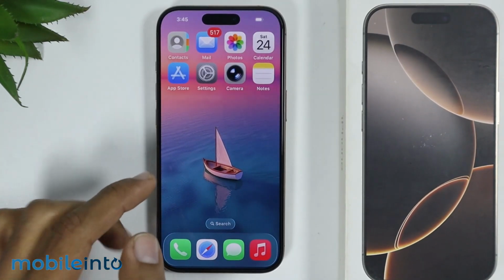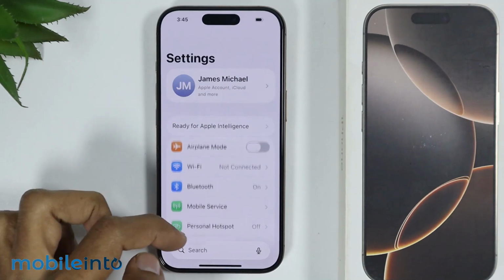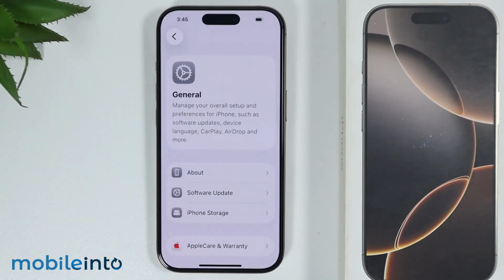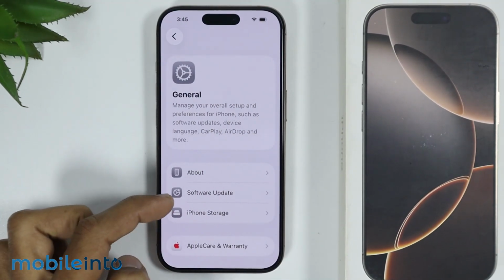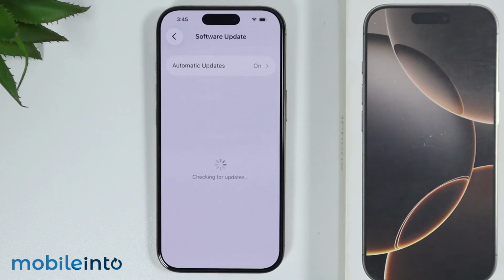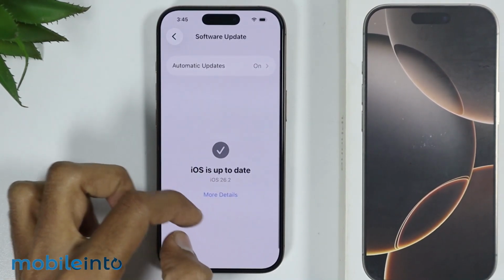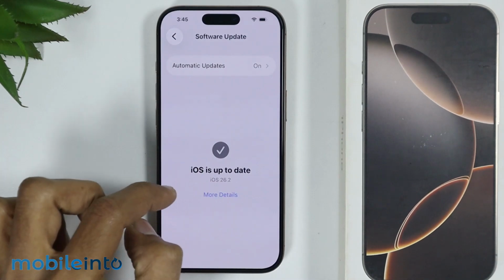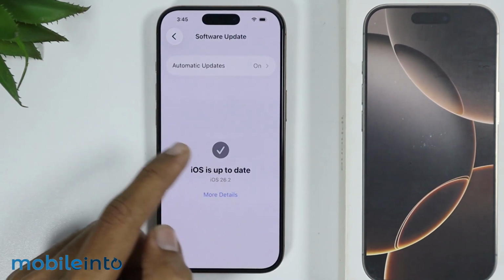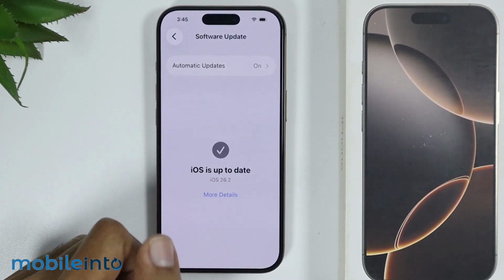Once the force restart process is completed, then go to Settings and tap on General. Under the General settings, just tap on Software Update, and from here just check if you have any software update available. If you have any software update available, just update the software of your iPhone, as this could be a software glitch which will be fixed through a software update.